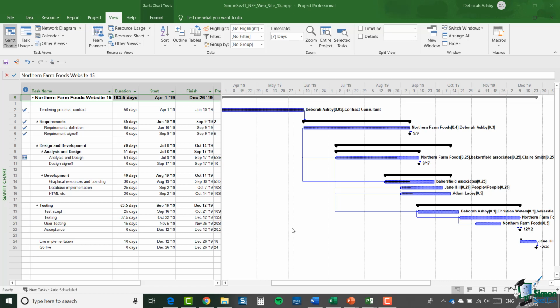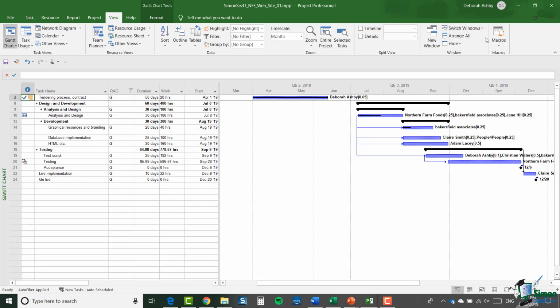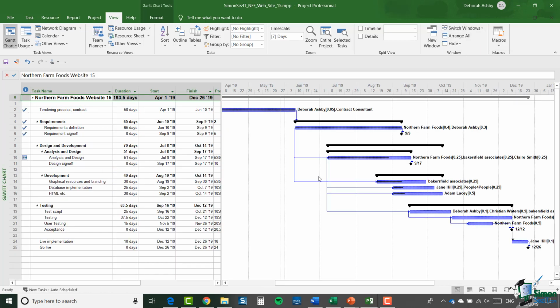But if I want to, I can go onto my View tab, click on Switch Windows and switch to my website 01 version, which I also have open. And if you remember, we used this one right at the beginning of our project. So let's switch back to our latest version. So the first thing we do is we make sure version 15 is the one that's currently selected.